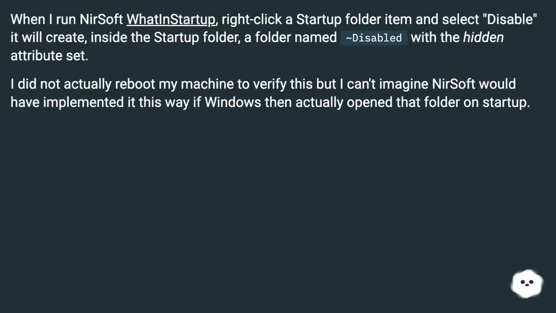When I run Nirsoft's WinStartup and right-click a startup folder item and select Disable, it will create, inside the startup folder, a folder named Disabled with the hidden attribute set. I did not actually reboot my machine to verify this, but I can't imagine Nirsoft would have implemented it this way if Windows then actually opened that folder on startup.